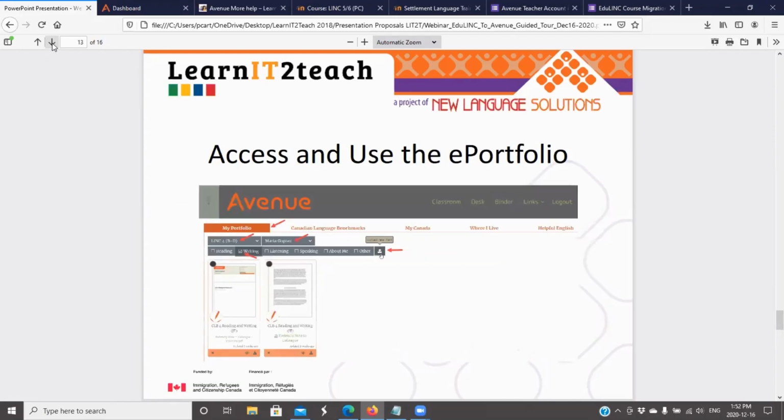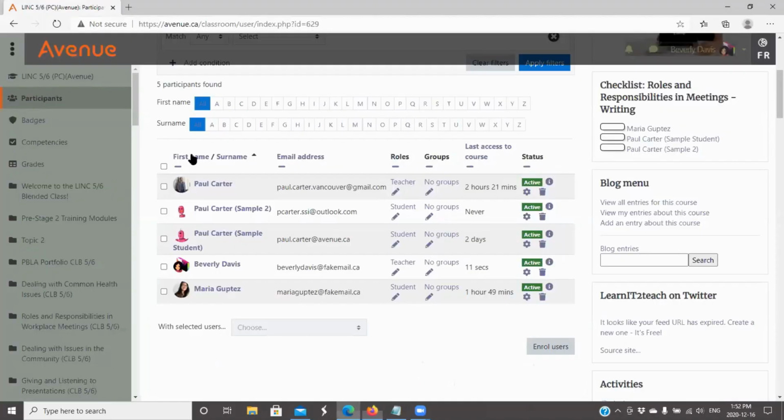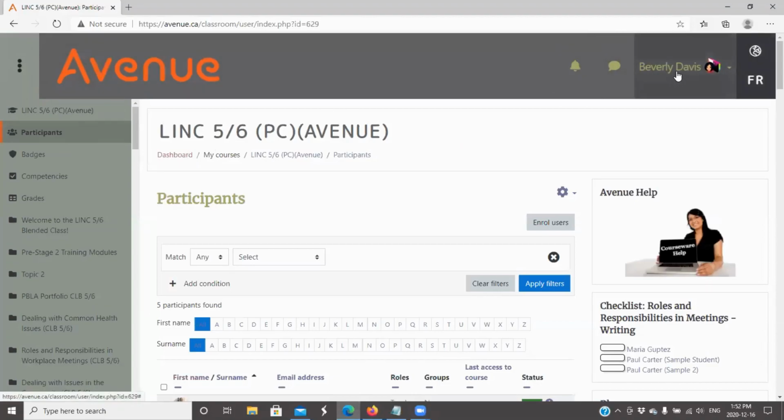Go on, I think. Yes, the next page here shows what it looks like, and I think it will be more useful to you if we do that live. So I'm going to go back in here. I'm still Beverly Davies, still logged in as my teacher role. I'm on Microsoft Edge.